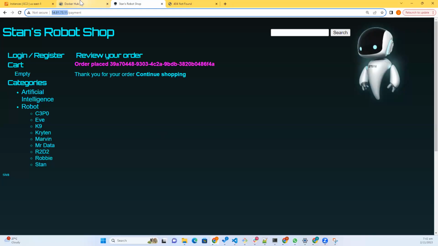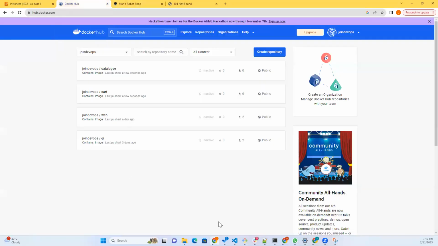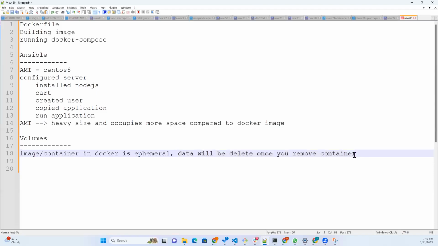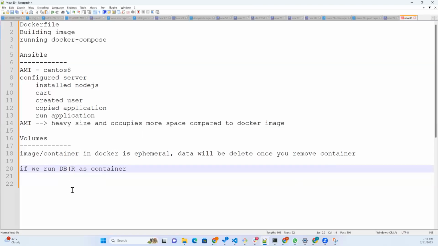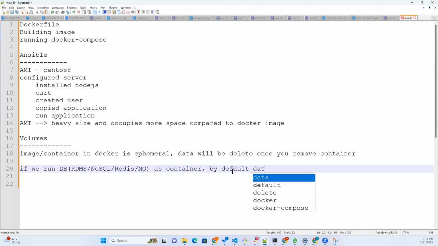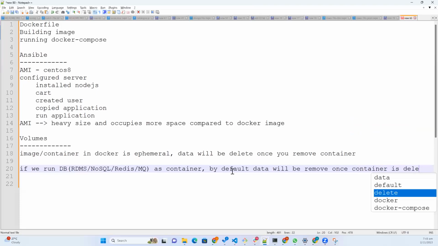If you run databases as containers, the problem is, if we run DB as container, DB can be anything. That can be RDBMS or MongoDB, which is generally called NoSQL, or Redis or MQ. So this is data we require. This is very crucial. If you run DB as container, by default, data will be removed once your container is deleted.